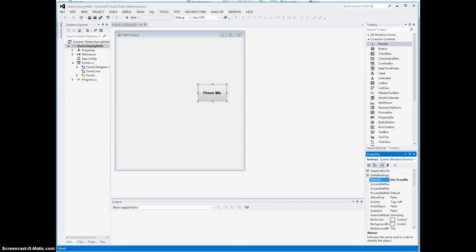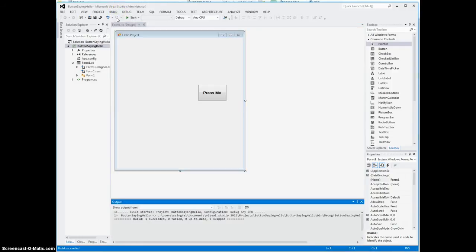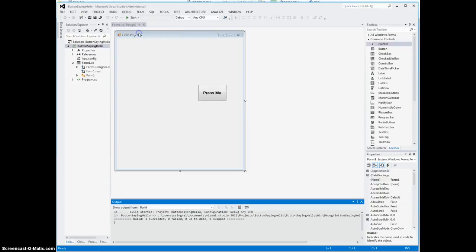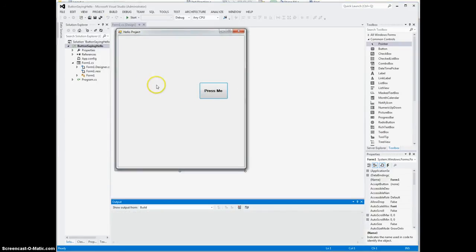Okay, and click enter. Now, if I compile my program right now, so build solution, and since I didn't fill out really any code, Visual Studio did that for me. It says one succeeded. And if I run it right now, start without debugging, it shows me the form that I built with the button on it. And if I press it, doesn't do anything. It's a dumb button. And that's not its fault. I didn't put any code for it.